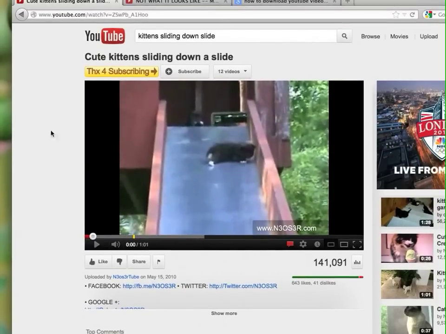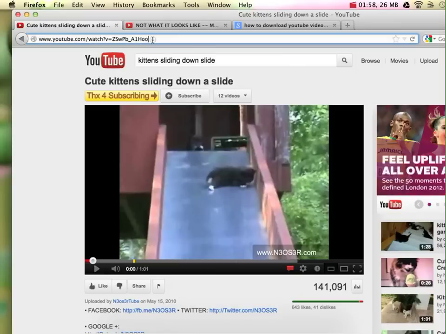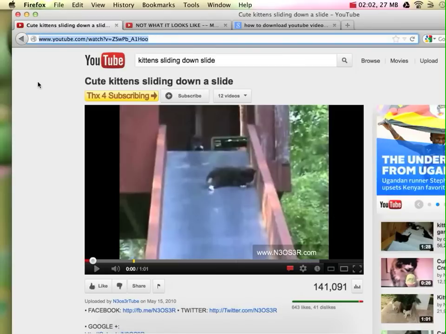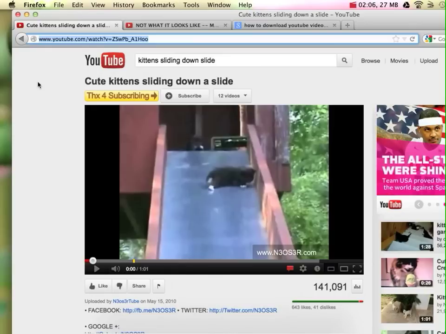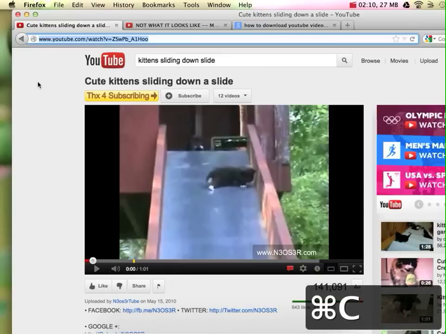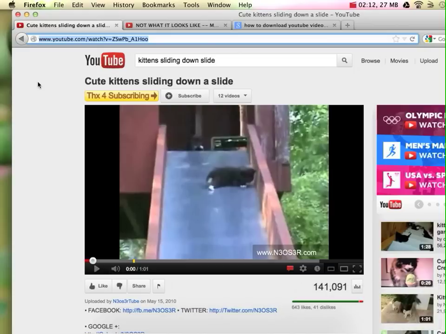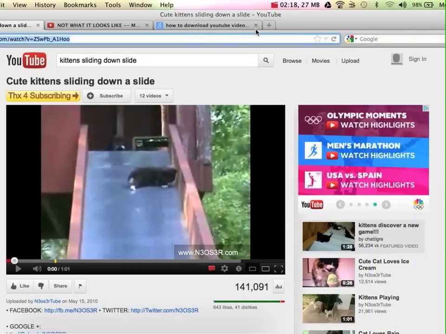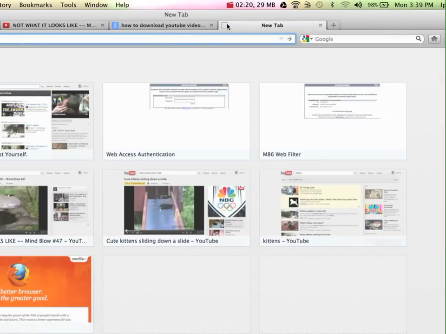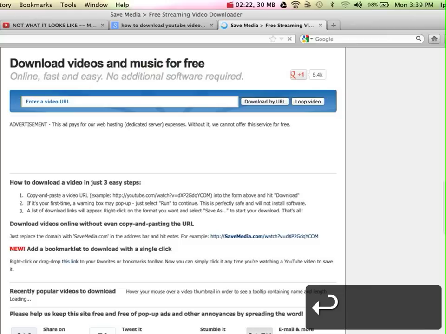So I'm going to now highlight what's called the URL, or the website, the web address, and I'm doing a Command-C. I'm on a Mac, but it's the exact same thing on a PC. It's just Control-C. I'm copying. You want to copy this web address. You could also go to Edit and do Copy. I'm taking this web address and I am now going to open up a new website called SaveMedia.com.